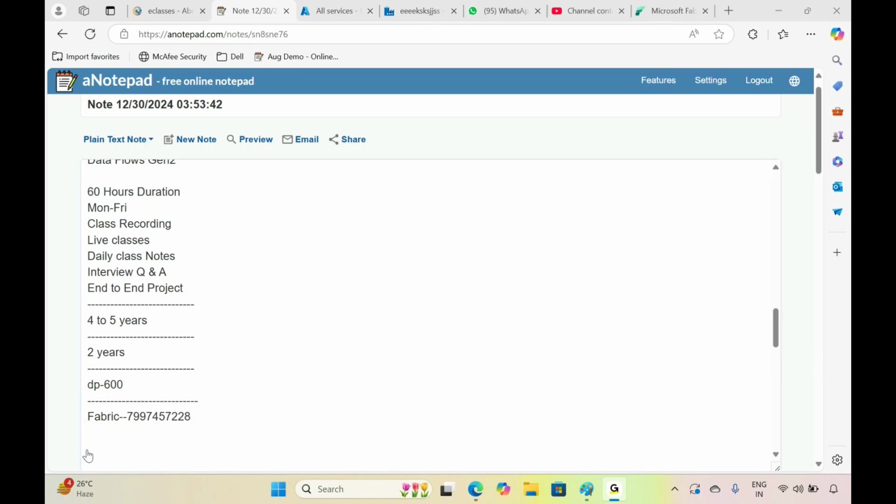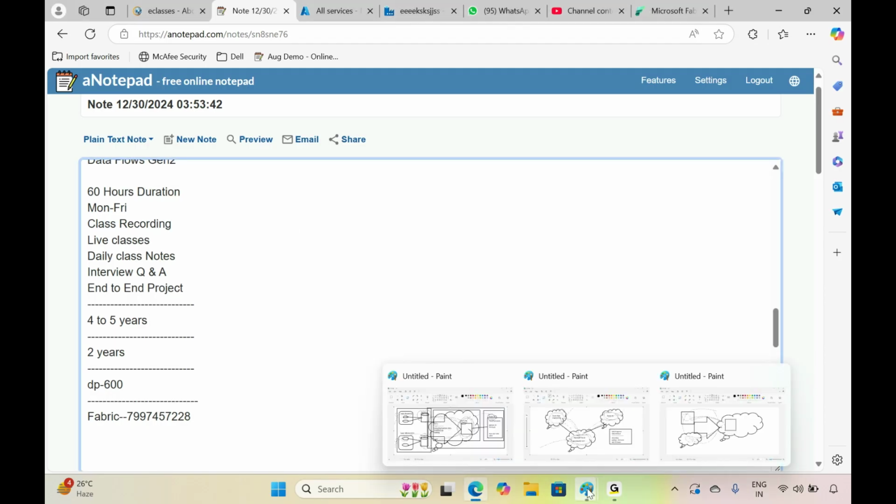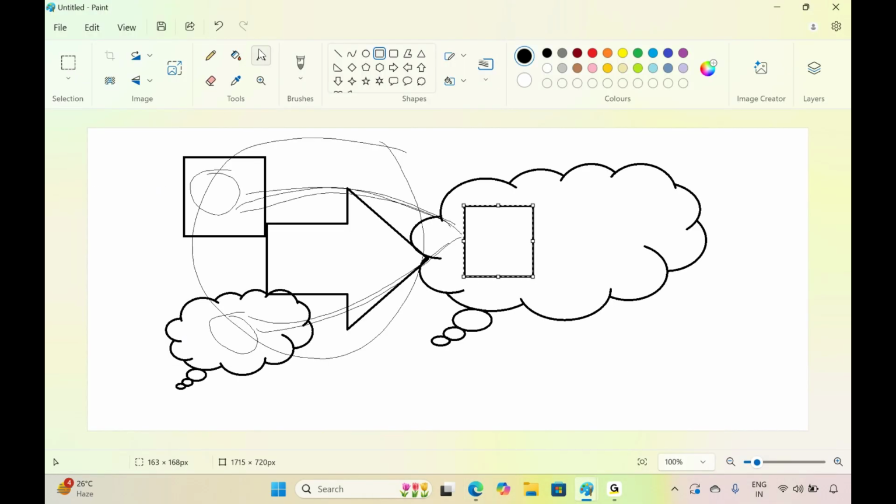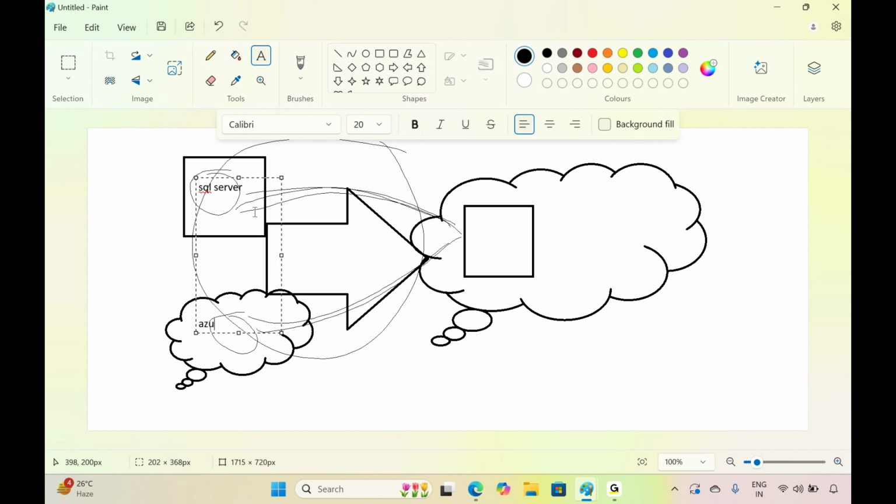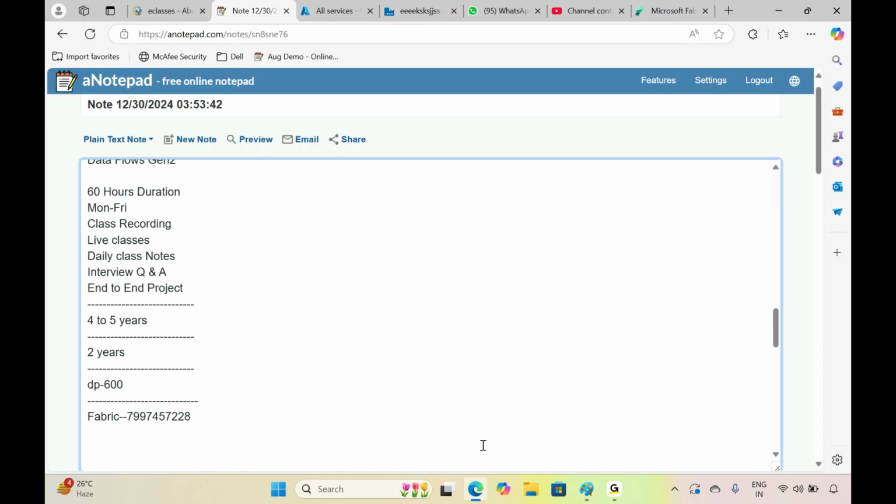Question: From Azure Data Factory to Microsoft Fabric, are you also going to cover on-premises SQL Server? Two scenarios we are going to cover. One scenario is migrating from local SQL Server to Microsoft Fabric, and the other is migrating from Azure Cloud to Microsoft Fabric. These two scenarios I will cover.